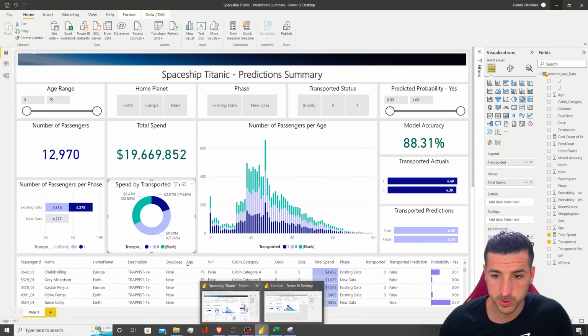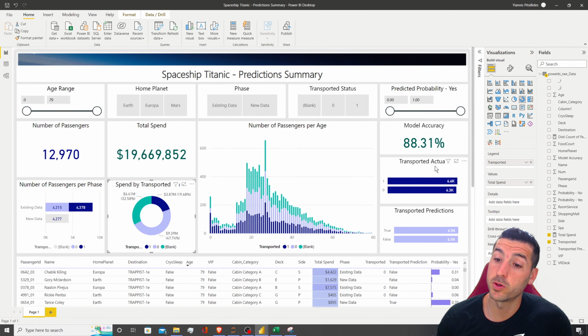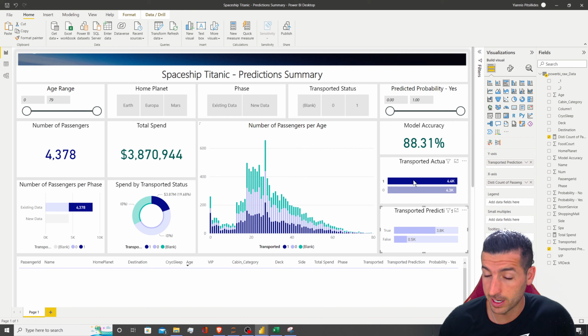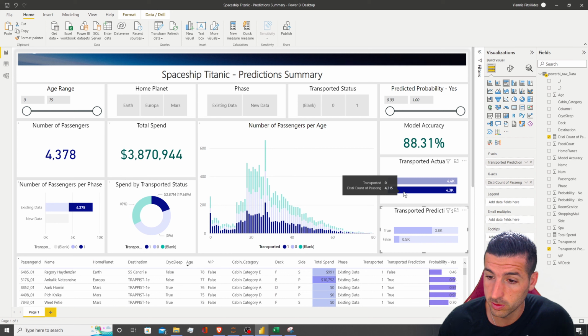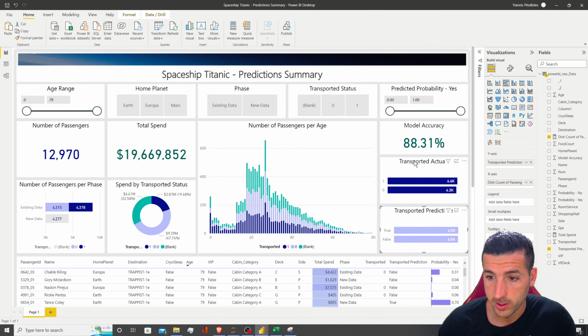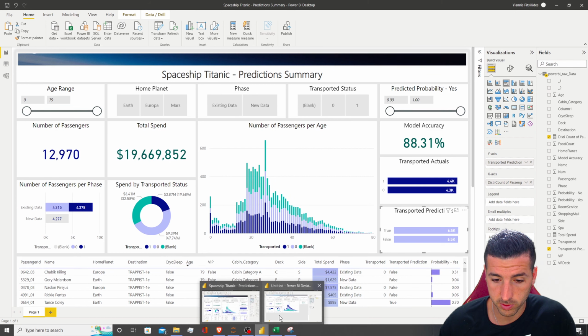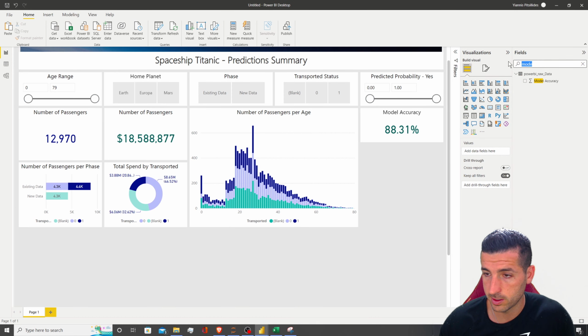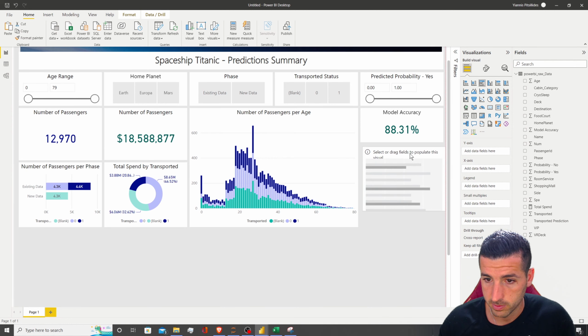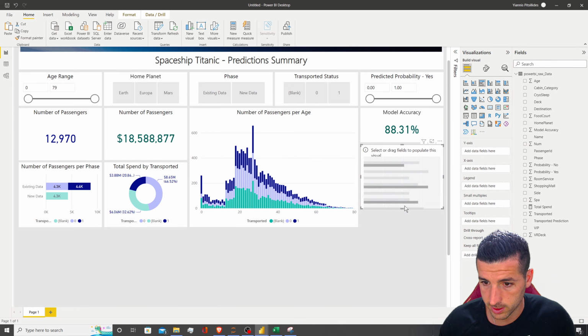Then the next thing we want to add is the transported actuals and then the predicted. So how many people were transported in actuals, how many did not, and also the predicted values down there. So in order to do this, I need to go back. Then over here, we need to remove this. We need this graph over here. We need to put it here like this.